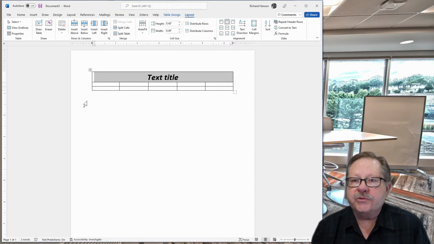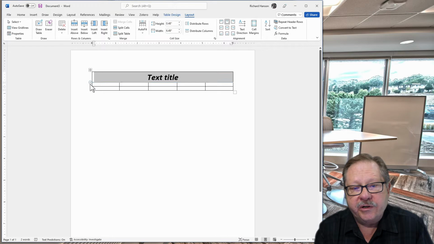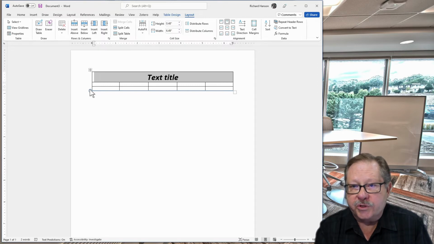So there are also ways to insert rows, and there's actually two different ways to insert a row. One is to float your mouse over here and you get this nice little plus symbol and you get a line straight across showing you where the row is going to be inserted.